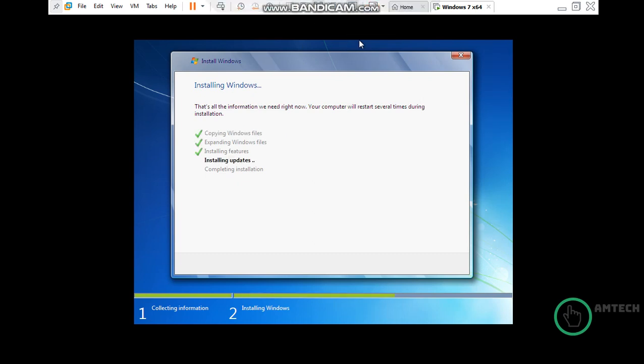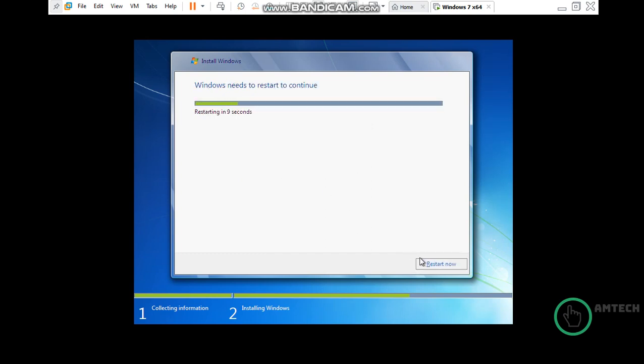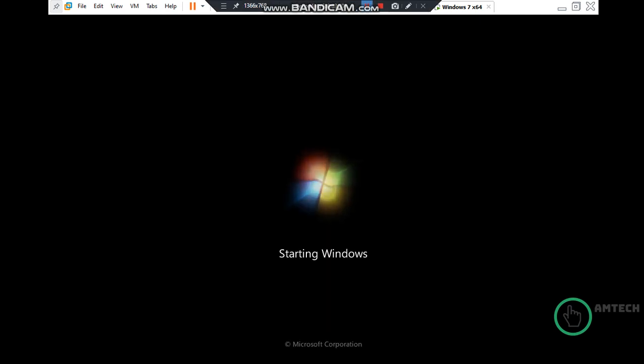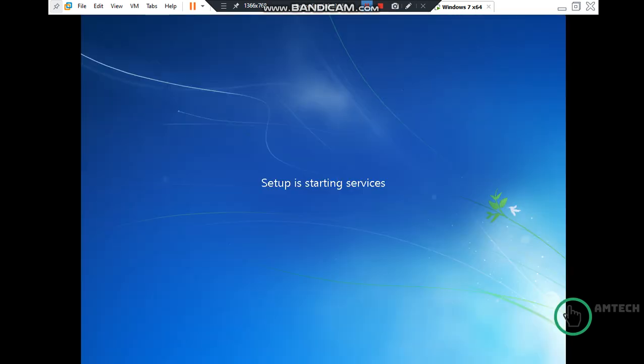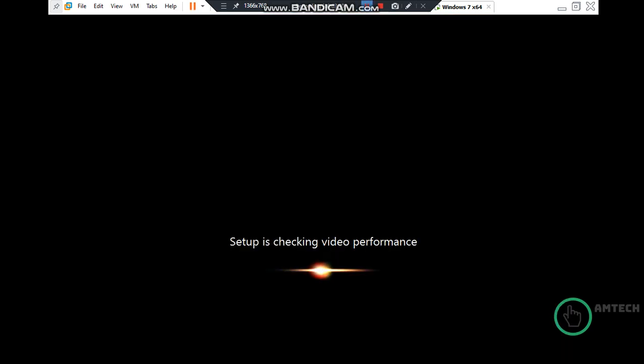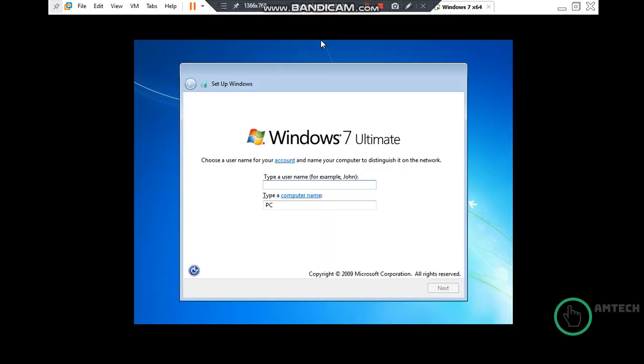As you can see, the files are totally installed. Now it is going to install updates. Updates options also completed. Now I have to press restart now. Restarting Windows again. Setup is updating registry settings. Setup is now starting services. Setup is checking video performance.